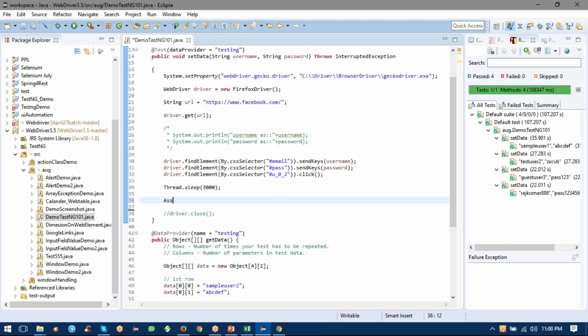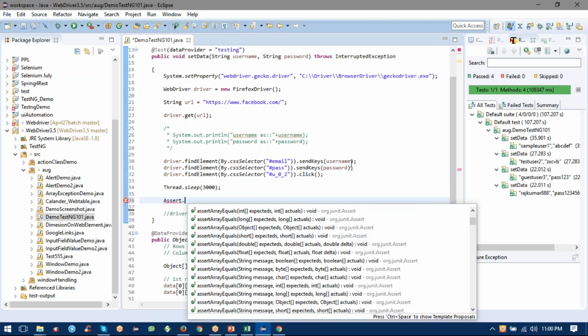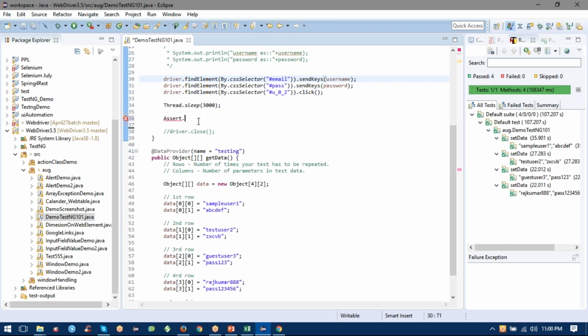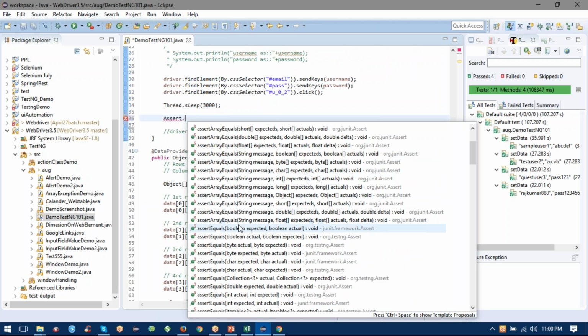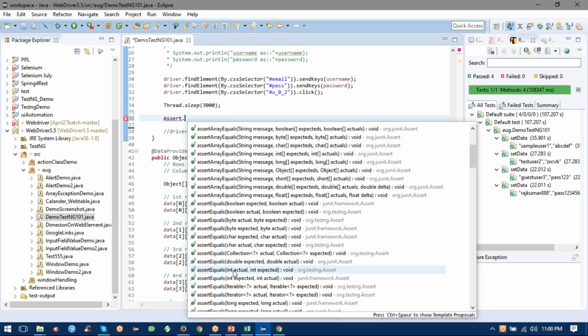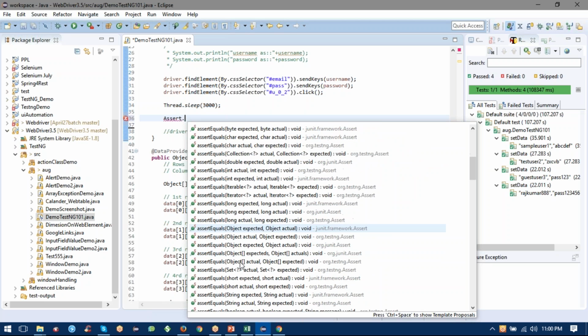There is one Assert, A-S-S-E-R-T. Assert is a class. If you put a dot, you will get the static methods of the Assert class over here. Assert equals is the condition. A lot of methods are there. This is the overloaded method. So which thing do you want to assert? Say that I am asserting a character or string, right? I am asserting a string, so I am using the string here.